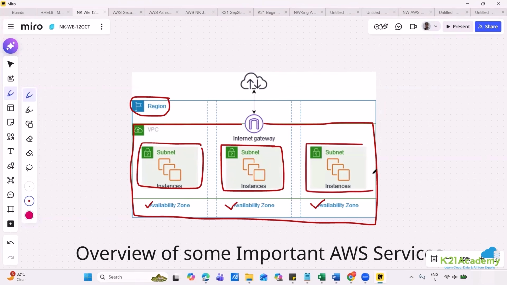Okay, when you create a network, you give the range to the network. And this is the internet gateway which is going to be connected. You will connect with the internet to provide internet connectivity to your VPC, right? And here you launch your servers, virtual machines.